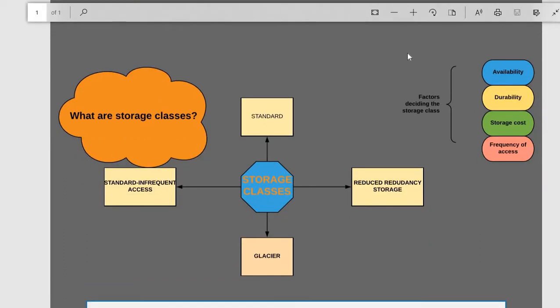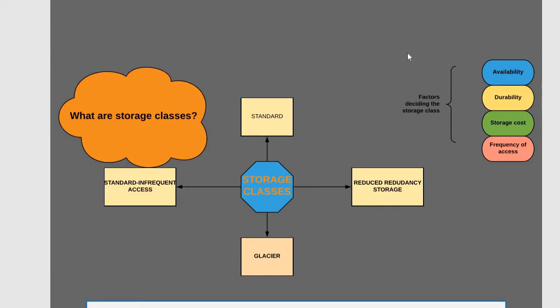Then we will be discussing the storage classes also. What are the different storage classes applicable to AWS S3 objects, and what are the default storage classes, and what factors ultimately decide that, which you can see over the screen: availability, durability, storage cost, and frequency. So these are the key points that I want to go over in this discussion.